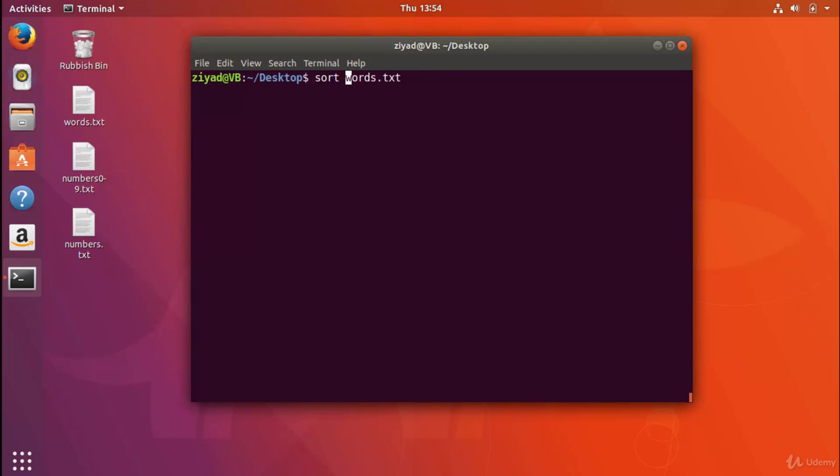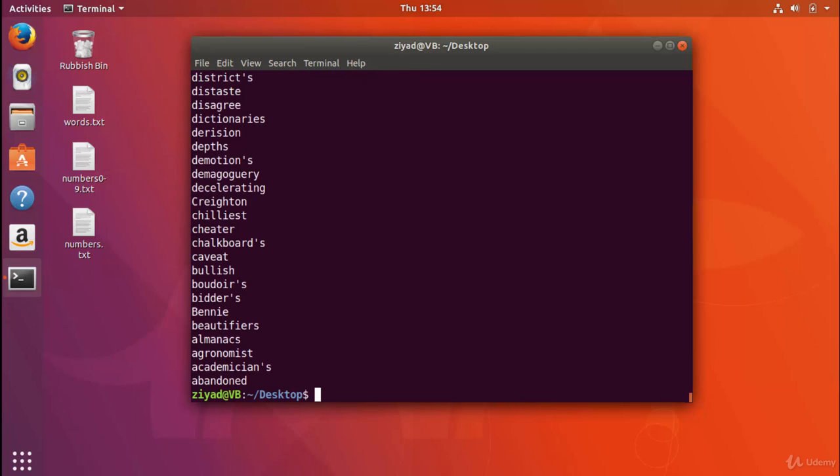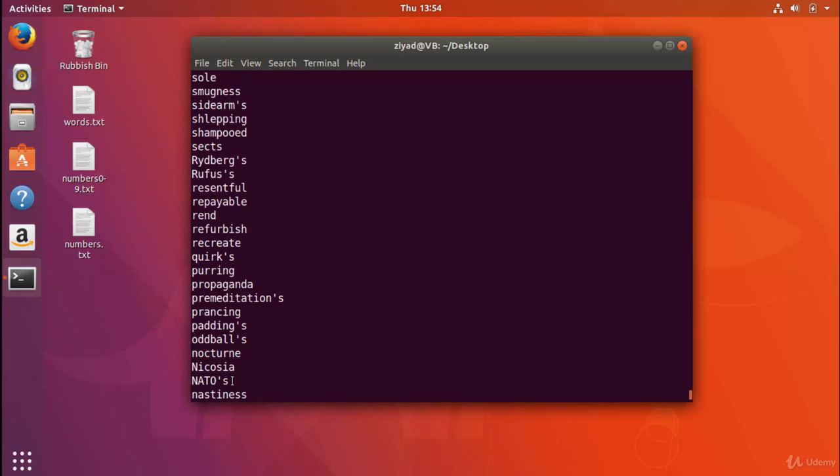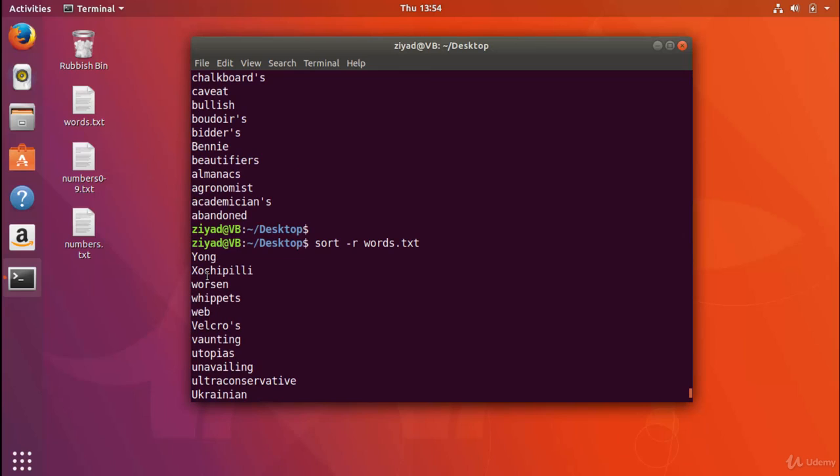But a better way to do it, I suppose a more built-in and efficient way to do it, would be to just give the sort command the R option. And the R option stands for reverse. So if I do that, we can see again the words starting with A are towards the bottom, and the words starting with closer to Z are now at the top.